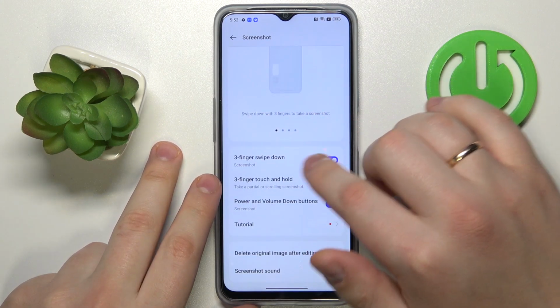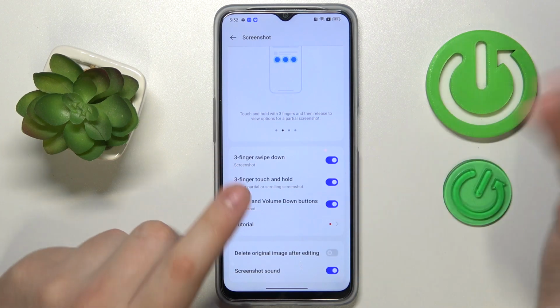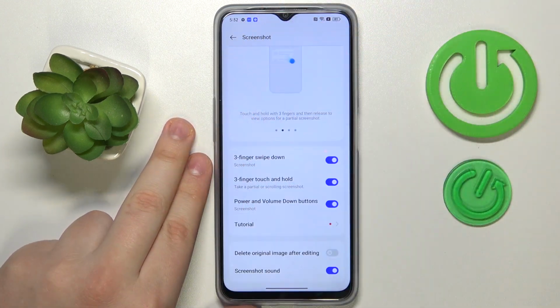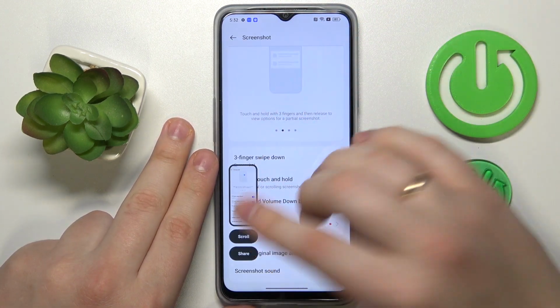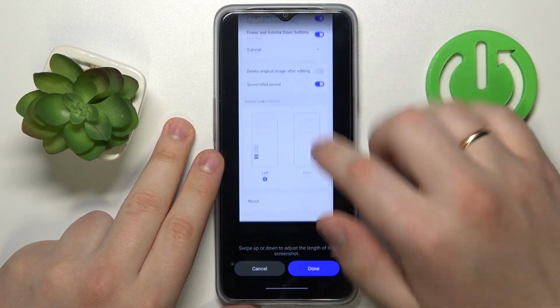Alrighty, so here it is, the 3-finger swipe down, so make sure that this toggle is blue, thus enabled, and the following screenshotting method will work for you. From here you can also make the scrolling screenshot like that.